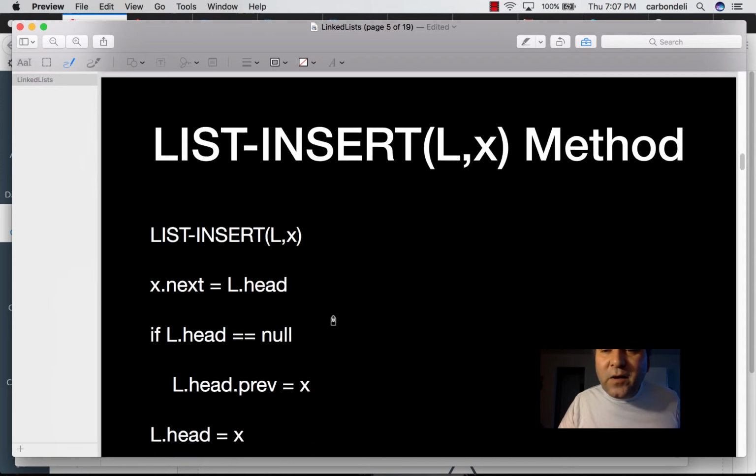And here's an insert method. You can see we're talking about two parameters again, L, which is our linked list, and X, which is the key we're inserting. And actually, in this context, X doesn't just simply represent the key we're inserting, it represents a node containing the key that we're inserting. And that's something we'll look at in a little bit when we examine the implementation of the node.